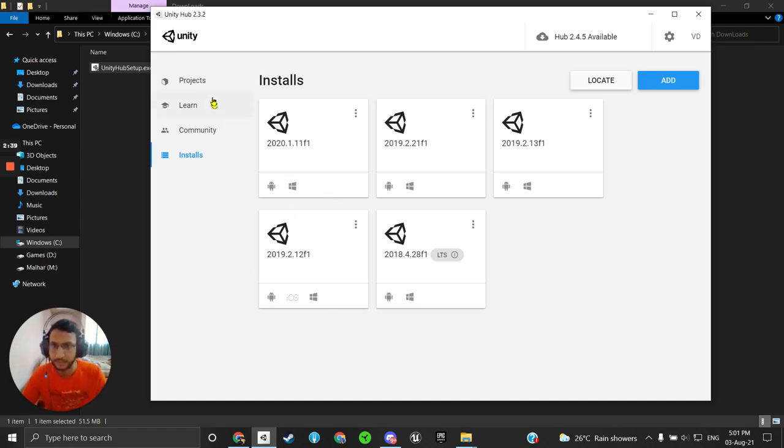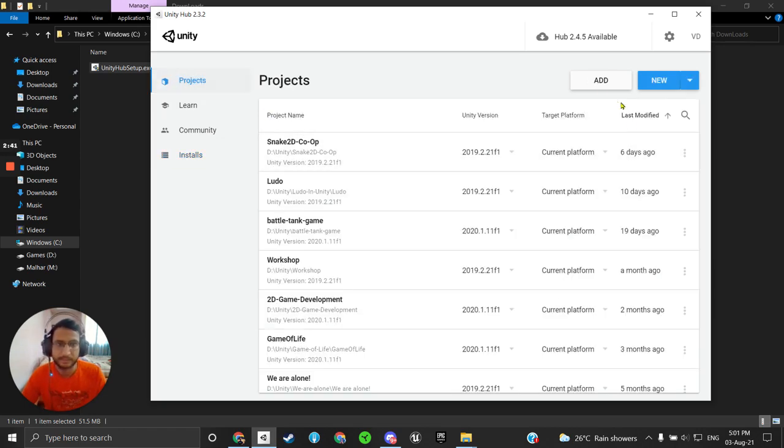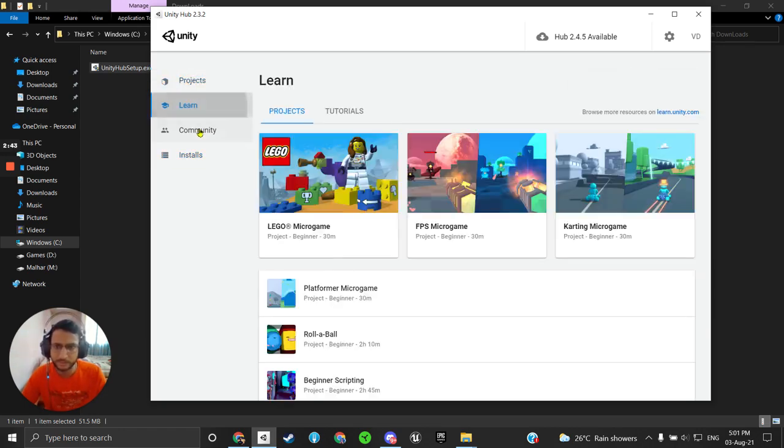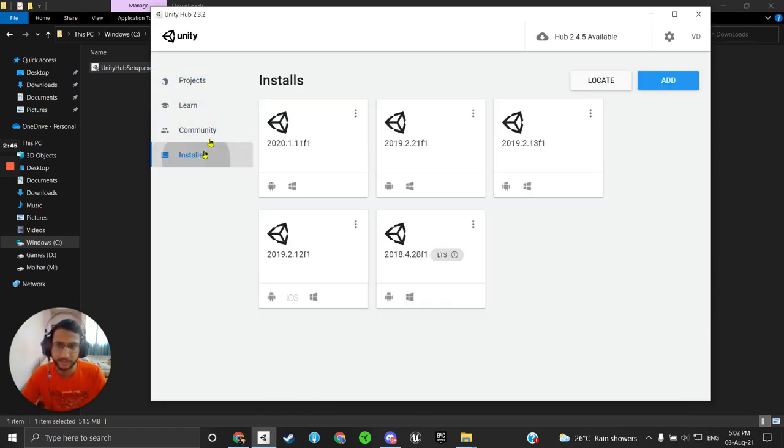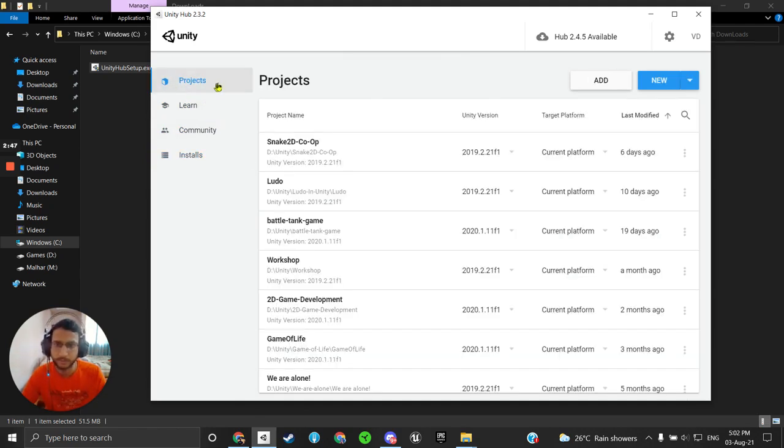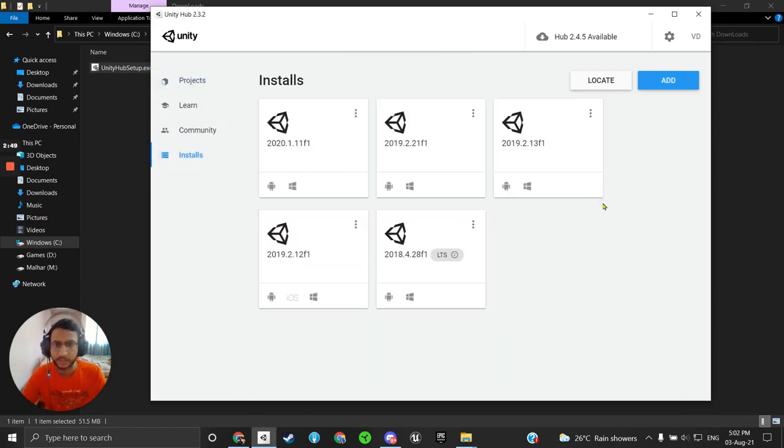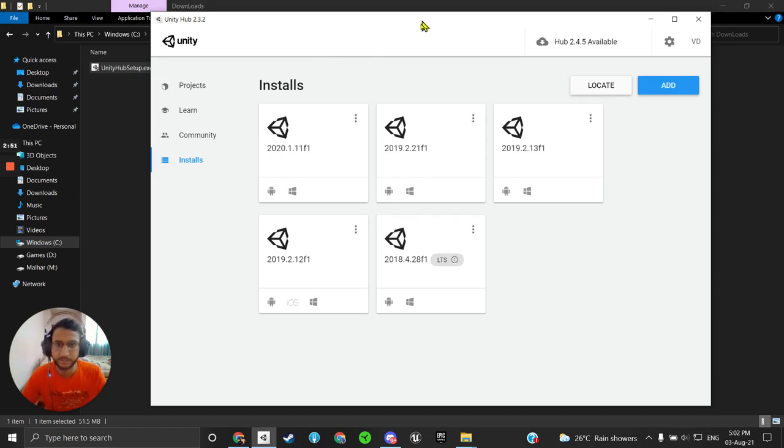These are the 4 tabs. You don't need to worry about Learn and Community right now. Majorly you will be working with Projects and Installs. That's it for the basic Unity Hub interface.